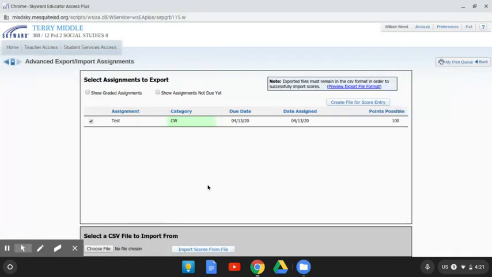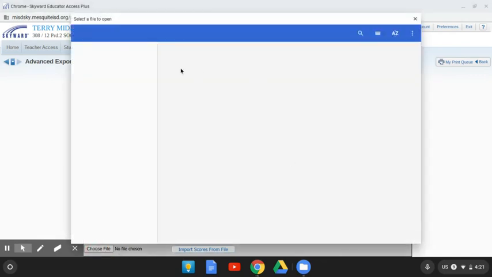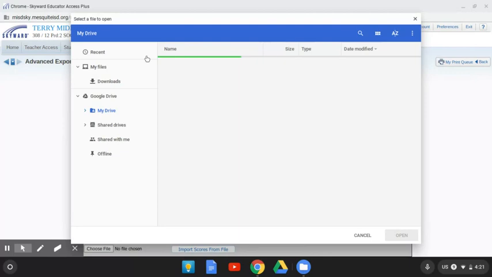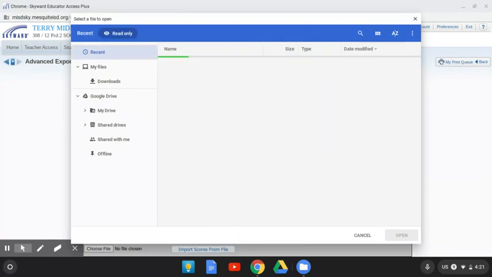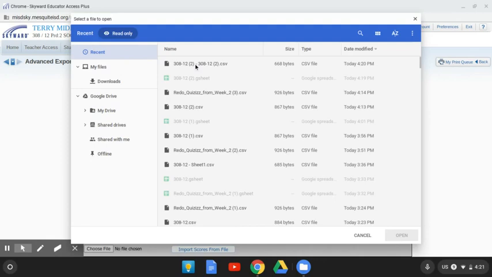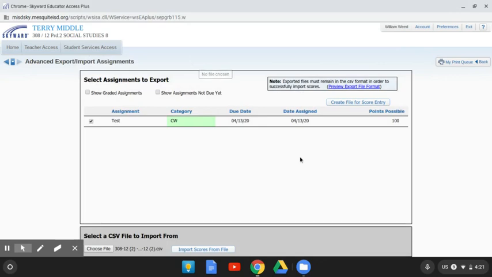So I have to figure out how to get that out of the way. There we go. You have to choose file, right? And I remembered the name of my file. I can go to recent. That's probably the easiest way for me to do it. But if you remember, the file was 3.30812 there. Now selected that file. Now choose import scores from file.